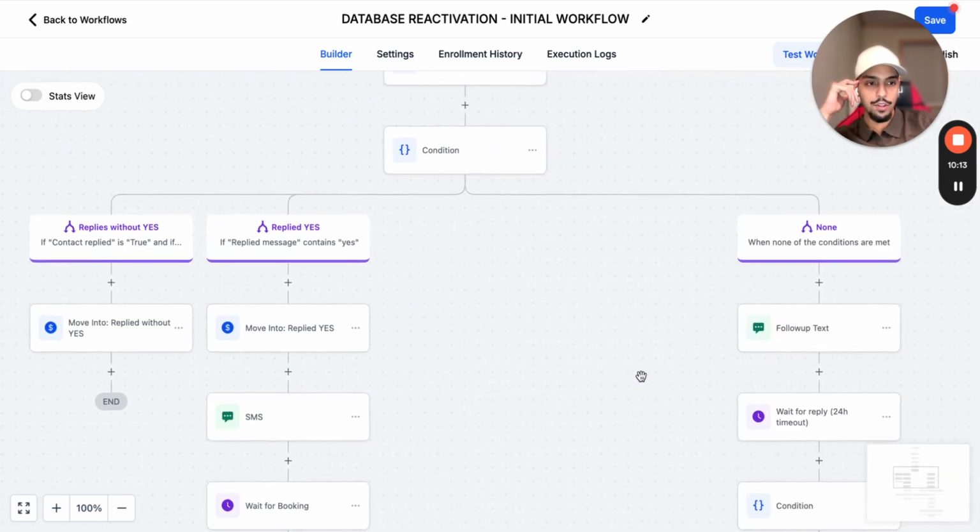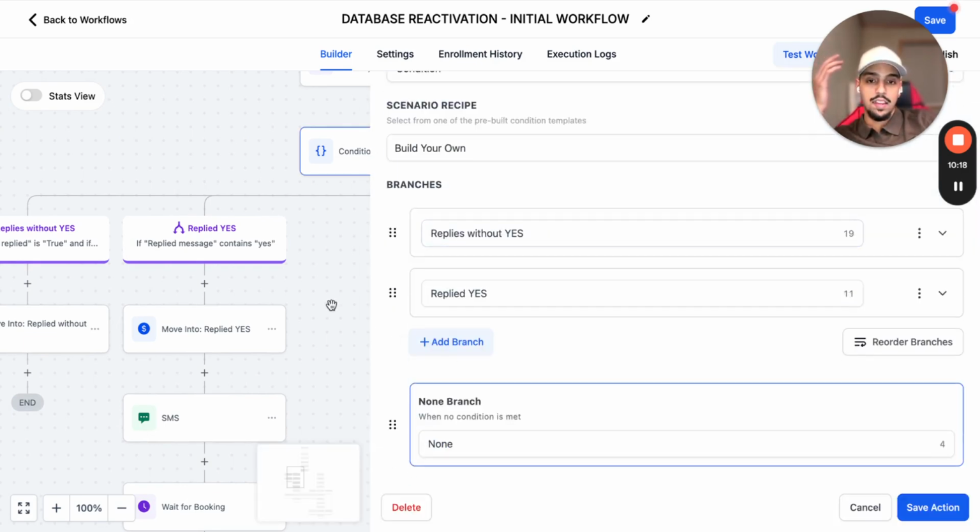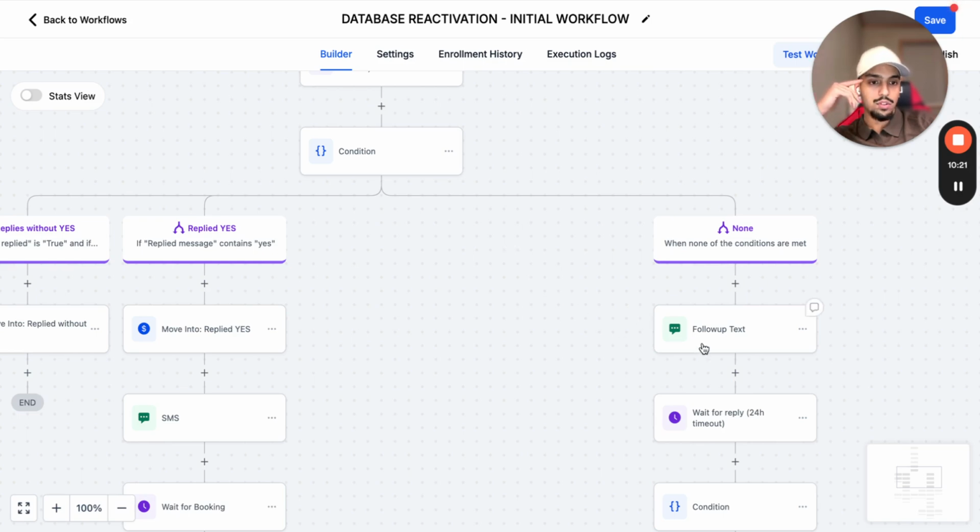Okay. Now then we have here, if none of the conditions are met, like they didn't reply yes, and they basically just haven't answered after 24 hours, you get a follow-up text.